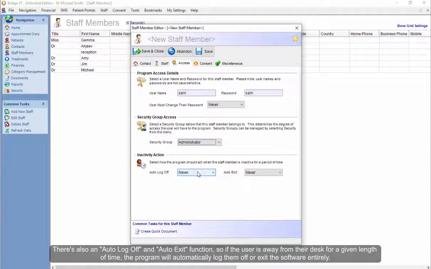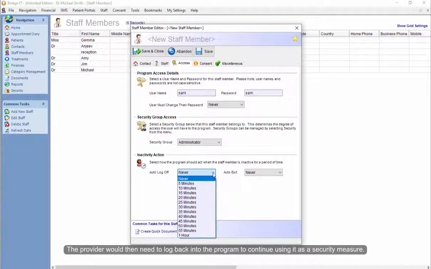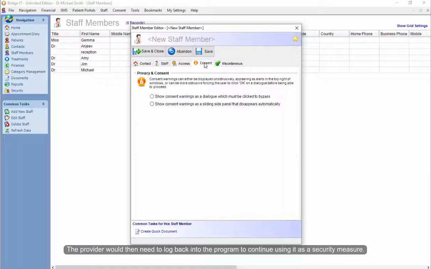We also have an auto log-off feature and an auto exit feature from the program. So if the provider leaves the program unattended for any given period, we can tell it to log off after a certain period of time, or even exit from the program. So that would mean that the provider would then need to log back into the program in order to continue using it. So it's just a security safeguard if they leave their terminal for any given period of time.